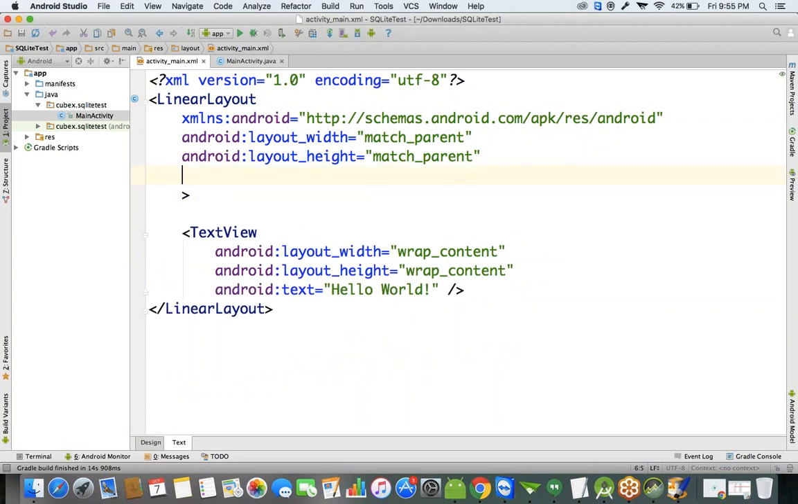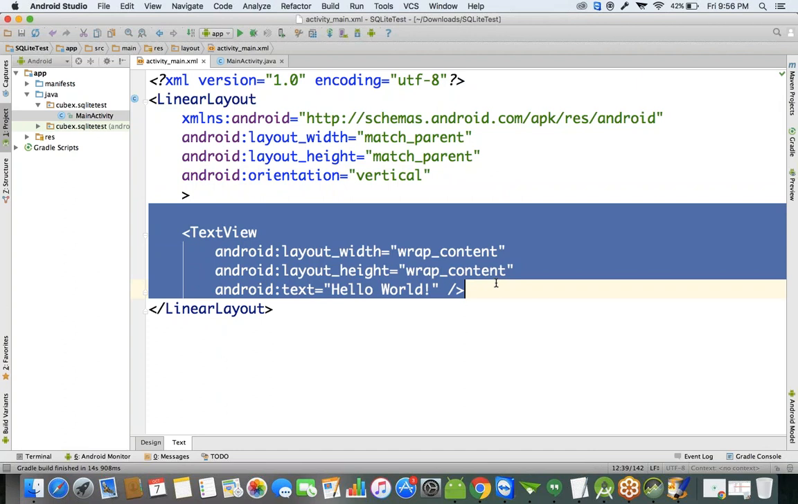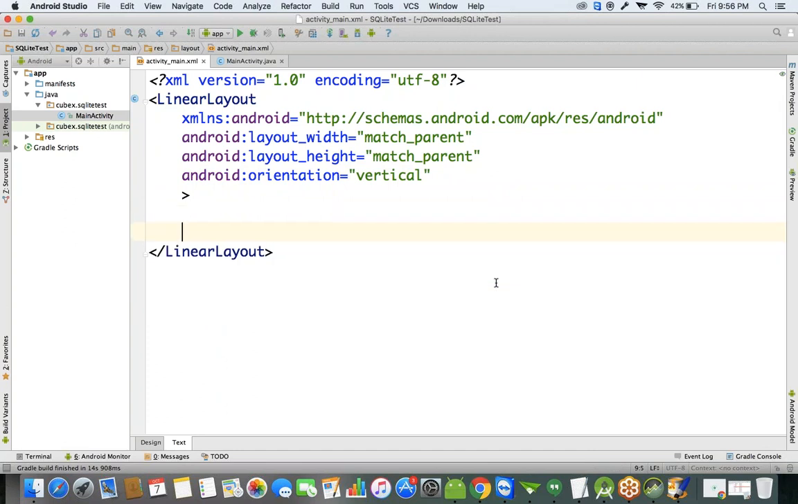And for this linear layout, additionally we have to specify an attribute called orientation. So we have to specify the orientation, vertical or horizontal. I want to present the data in a vertical format, so let's specify the orientation as vertical. So we created the main UI group as linear layout.